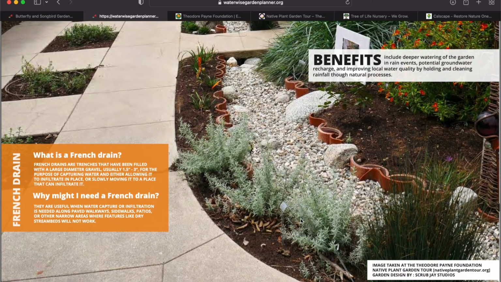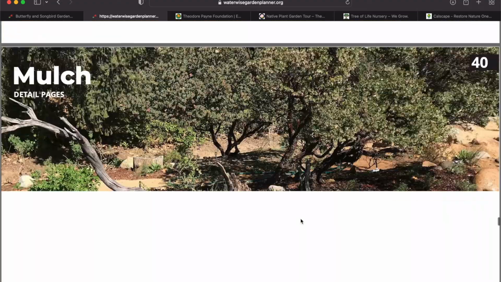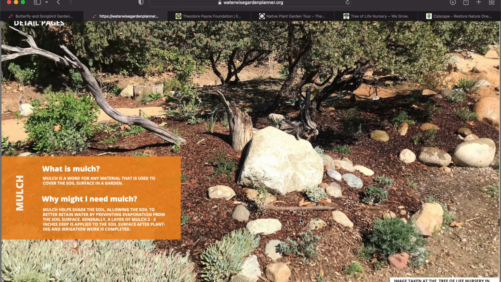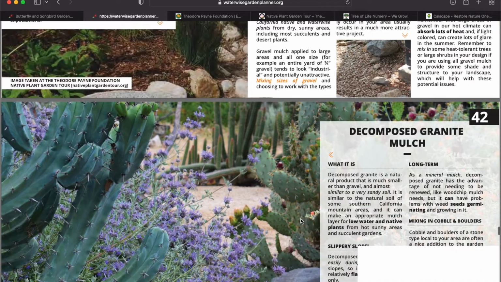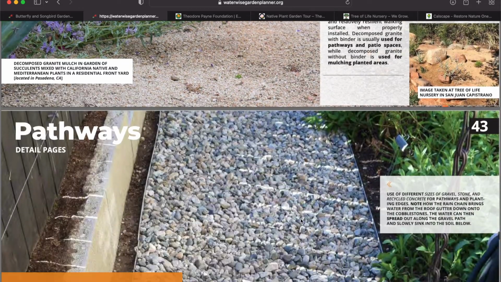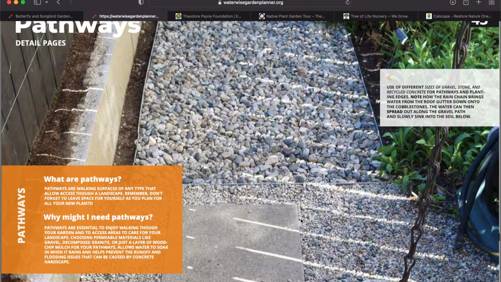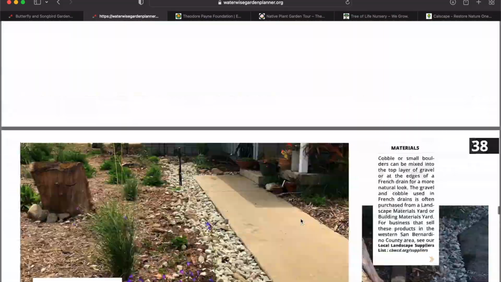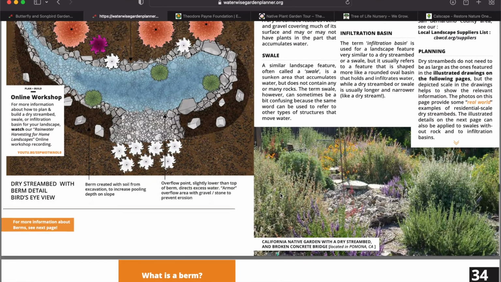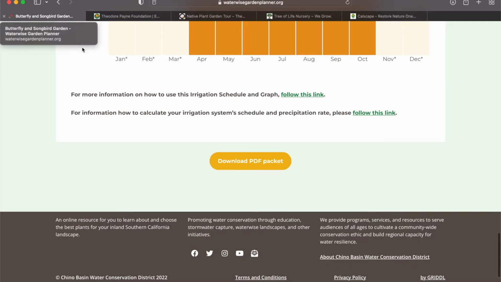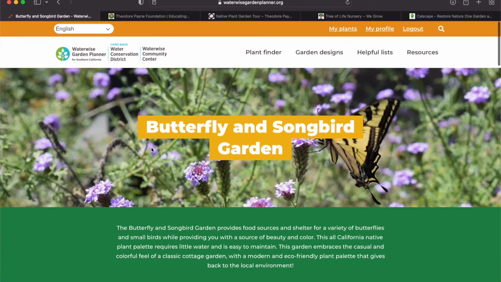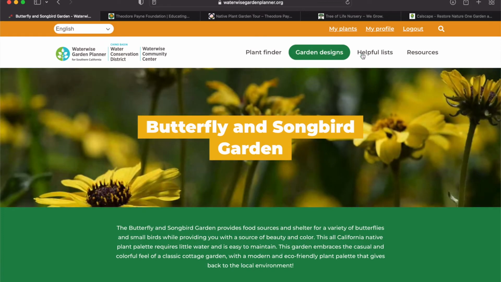So from dry stream beds to something called French drains, which is another water capture feature. We talk about mulch and the types of mulch you might consider using and the benefits and disadvantages of each one, so you can figure out what's right for you, information about pathways and more. So I encourage you to download any of the files, and you can really dig deeply into that and then print any of the pages and have them nearby when you're working on your garden design for easy access to the information. And so that is the garden design section of the WaterWise Garden Planner.